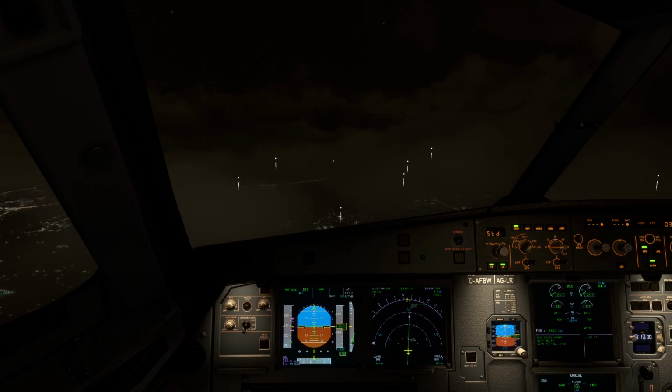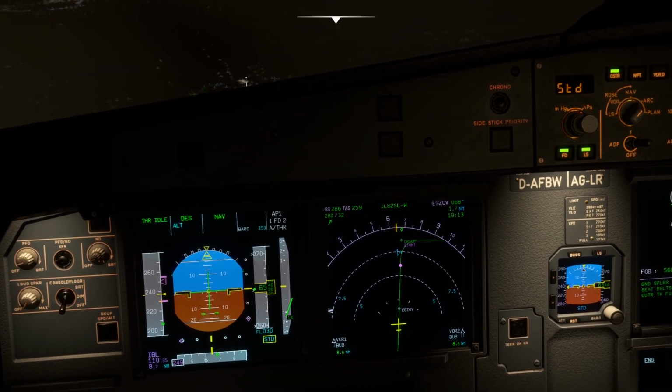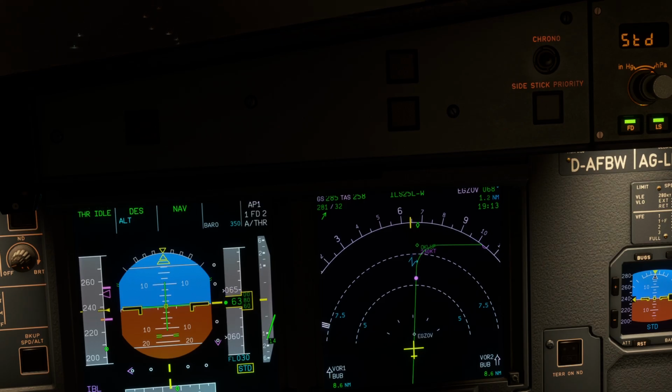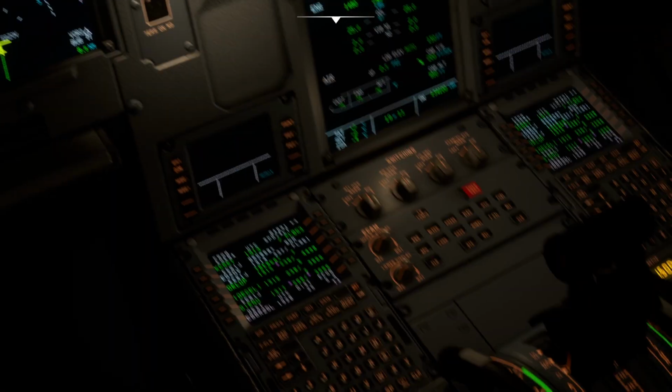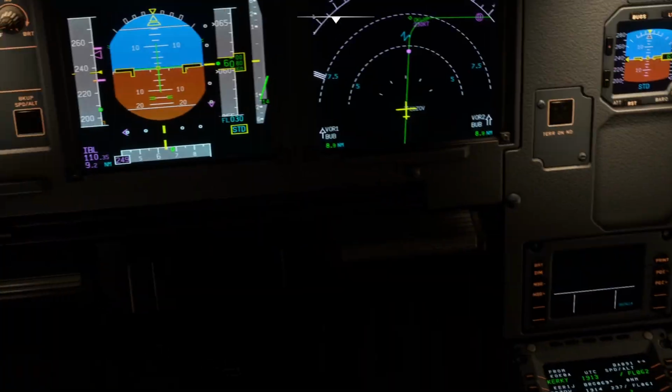Right, okay, looks like we are about to reach this, where we're supposed to be at 230 knots, sorry. And it looks like we're almost there. Right, by now we should be... I'm just going to use the speed brake a bit to help it.